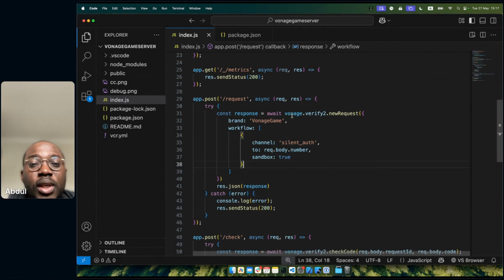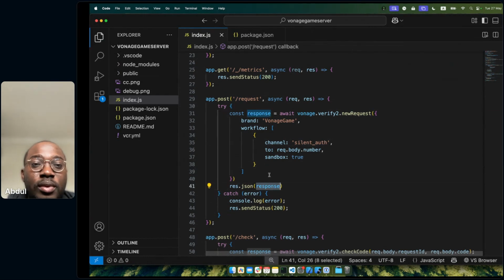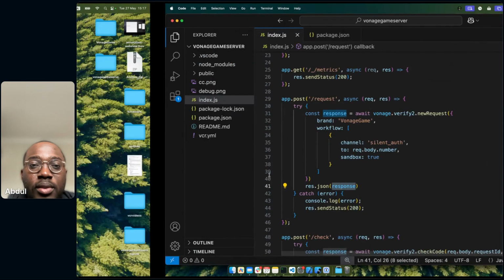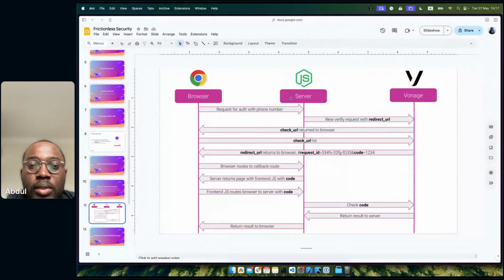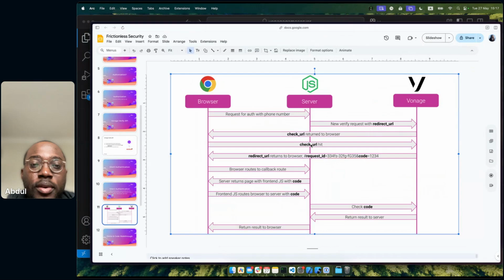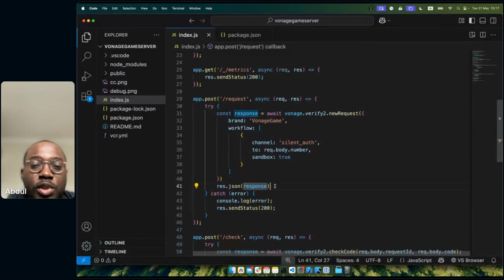So the iOS app will hit /request, and this will generate a new verification flow on the silent auth channel. Then, if we go back to the diagram, this responds with the check URL. That's what we're returning in this response here: a check URL for the app to open.